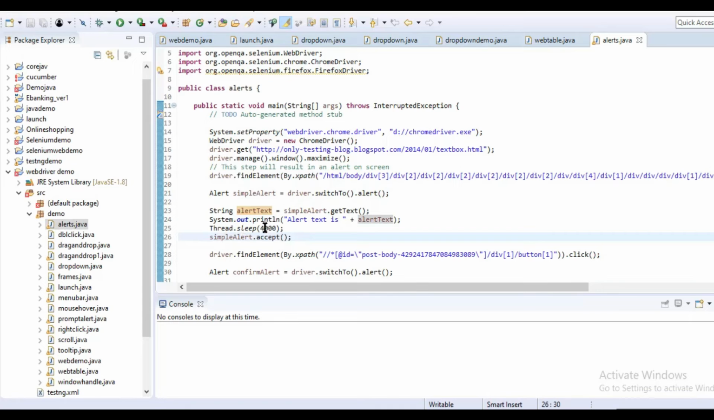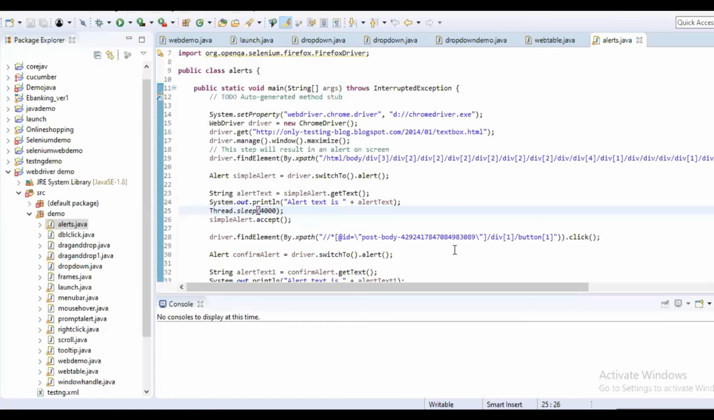Thread dot sleep will sleep for 4 seconds. Because what will happen is, when it is fetching the text, it will automatically hit the accept OK button. So to avoid that, we are giving some wait time to fetch the text. For that reason, we have given the Thread dot sleep. Sometimes a synchronization issue might happen in this place. So now we will see how it works.